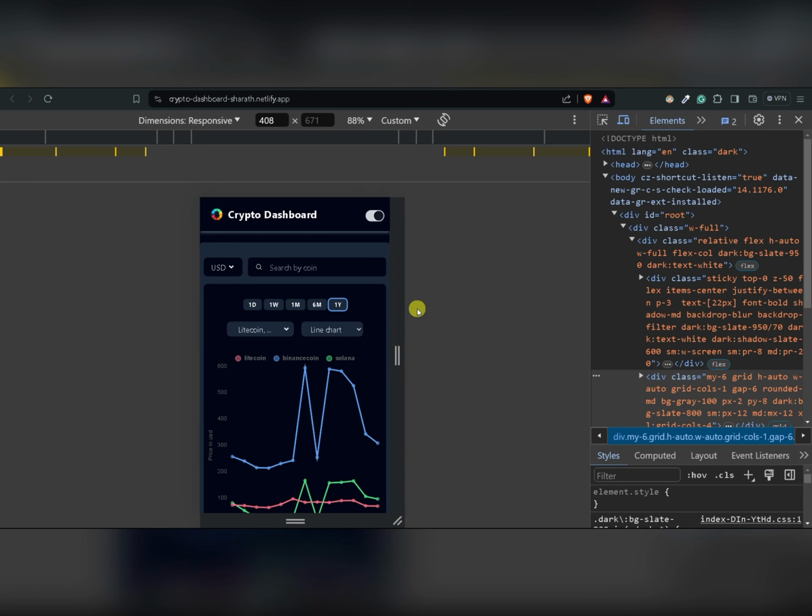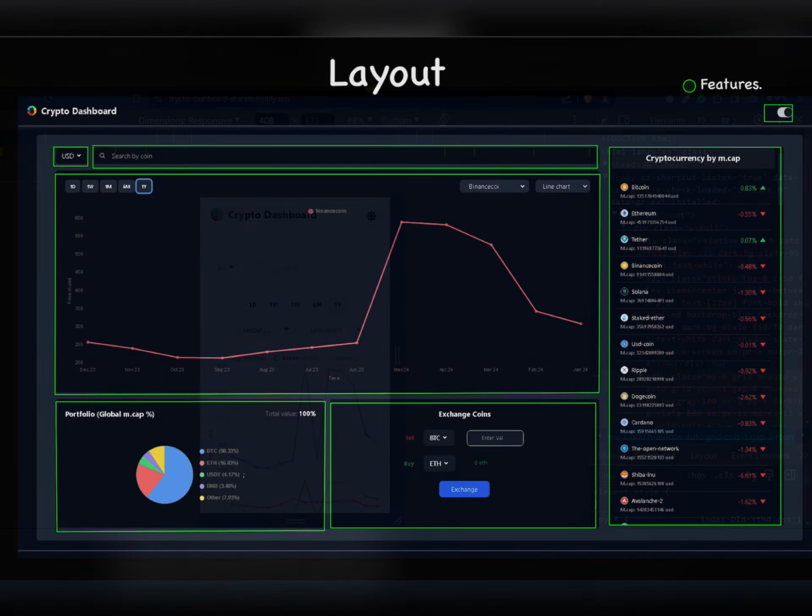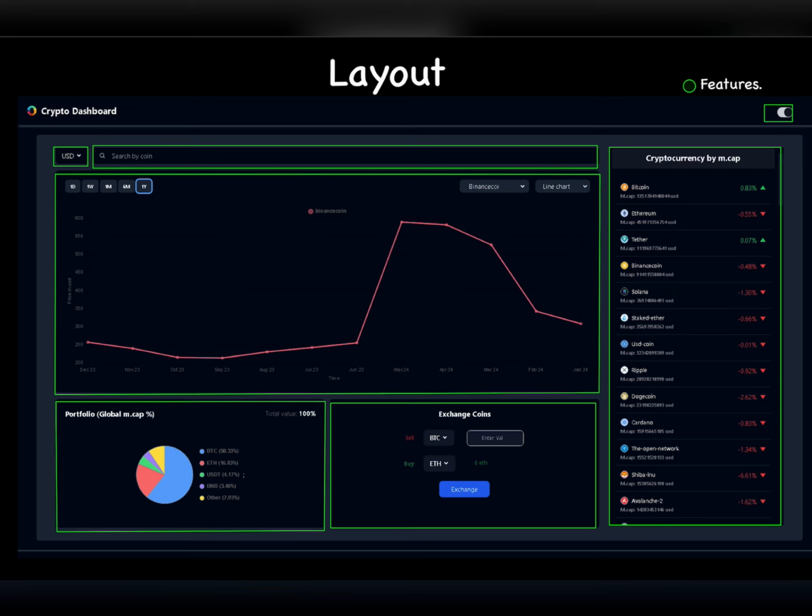So yeah, that's it in this slide demo. Let's jump back to our slides to know about the layout of this application and the architecture. So coming back to our slides, first we will speak about the layout of the application.